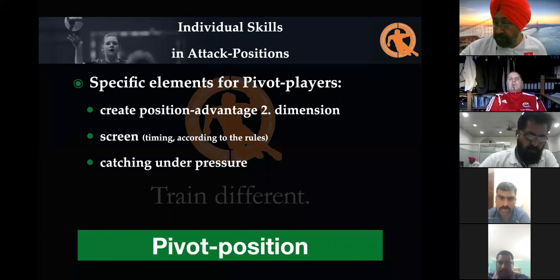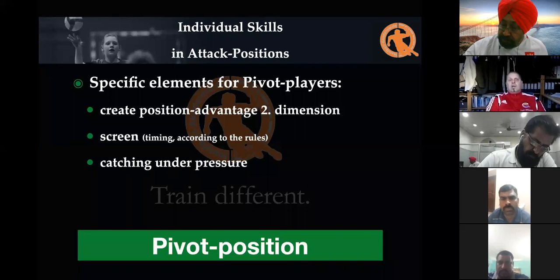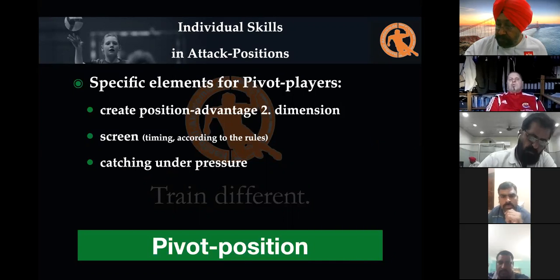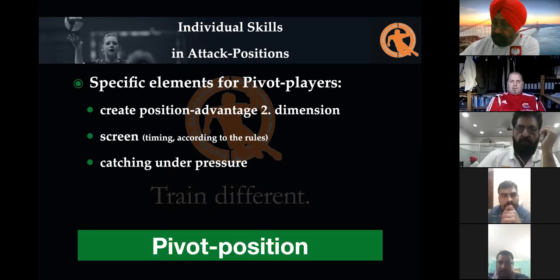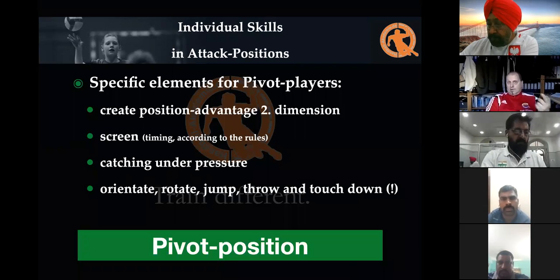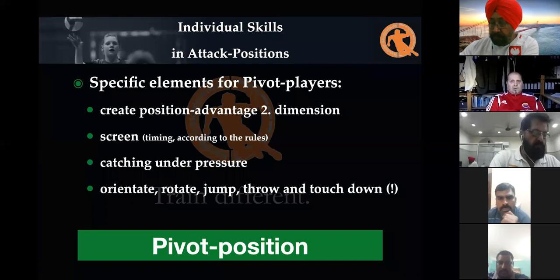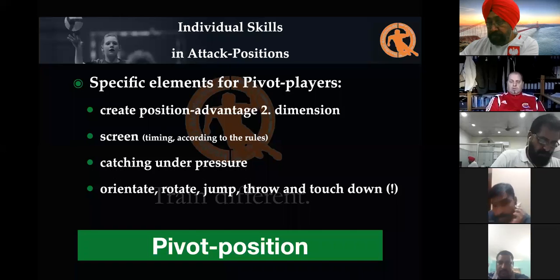Second is, because the defense is all around them, they have to catch the ball under pressure from the defense. So catching with both hands, okay. Catching with one hand looks a little bit better, or is something which is quite common from good players in pivot position. And then to orientate, where is the goal? Rotate one and the other direction, jump, throw, and this is something which is important too, come down, touch down on the ground without getting injured. So this is something they must learn too.